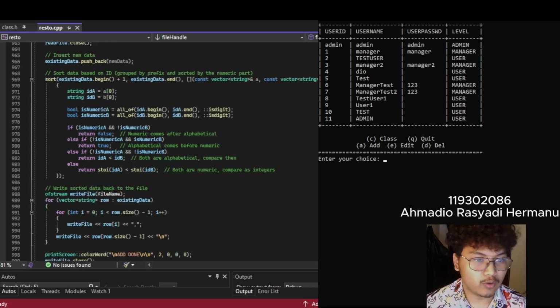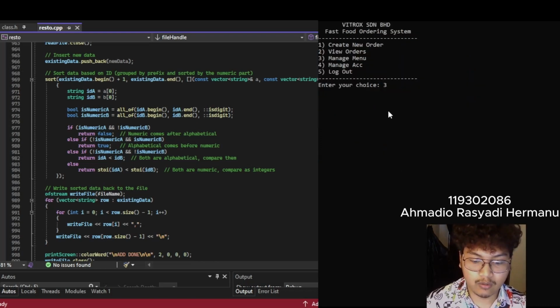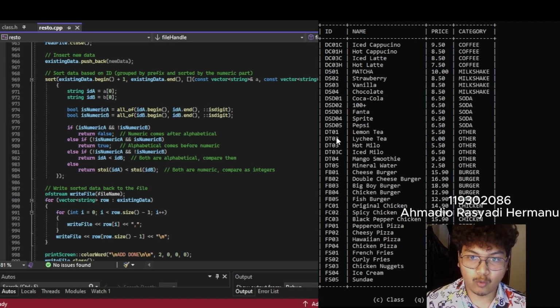Firstly, the sorting function will check whether the numeric comes after the alphabetical. It ensures that numeric comes after the alphabetical, and alphabetical comes before the numeric. So it will look nice, such as in this code in the menu. All of these are sorted nicely based on the number and also the alphabetical order.